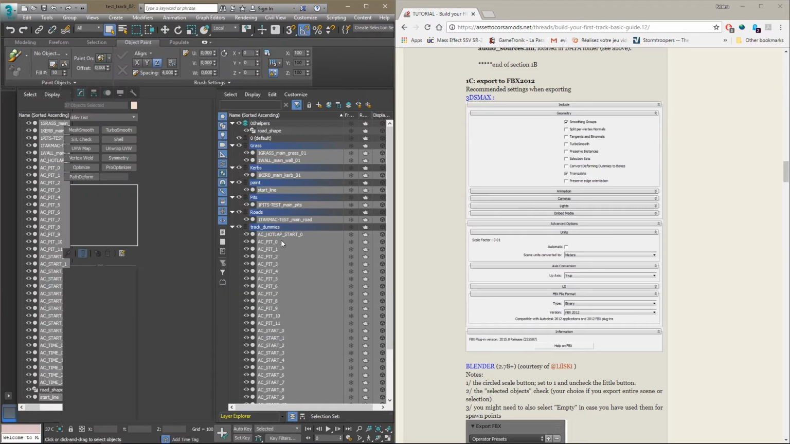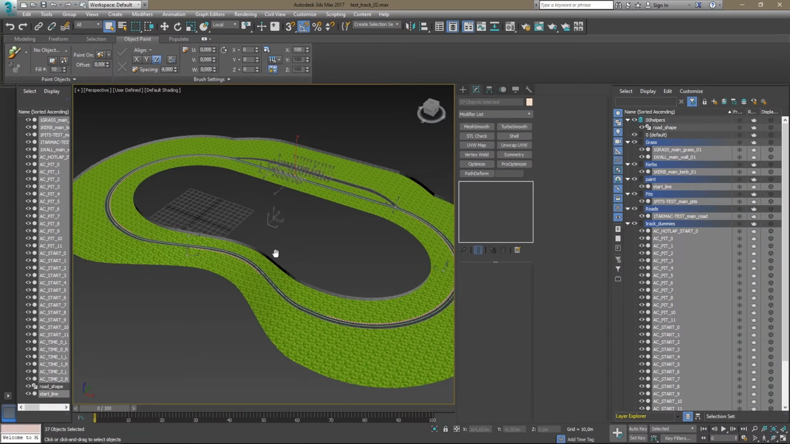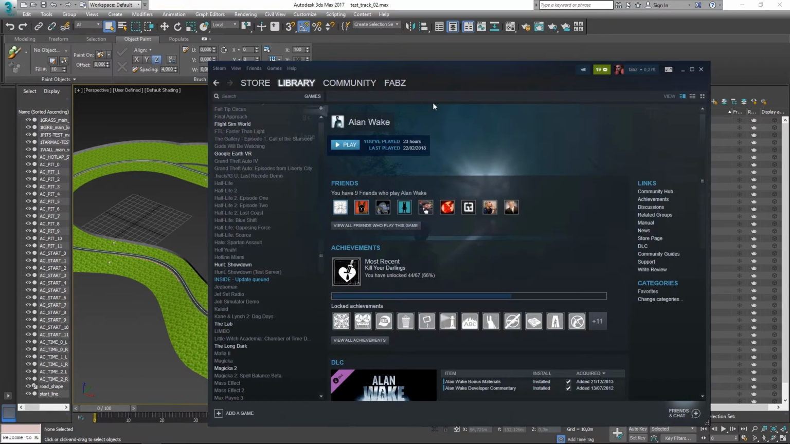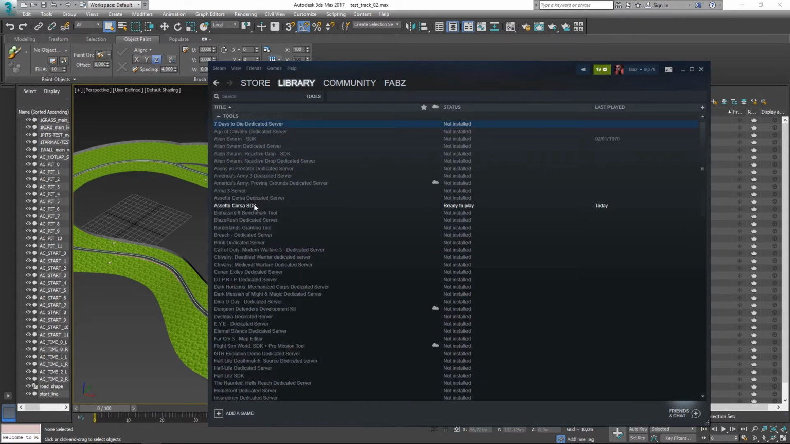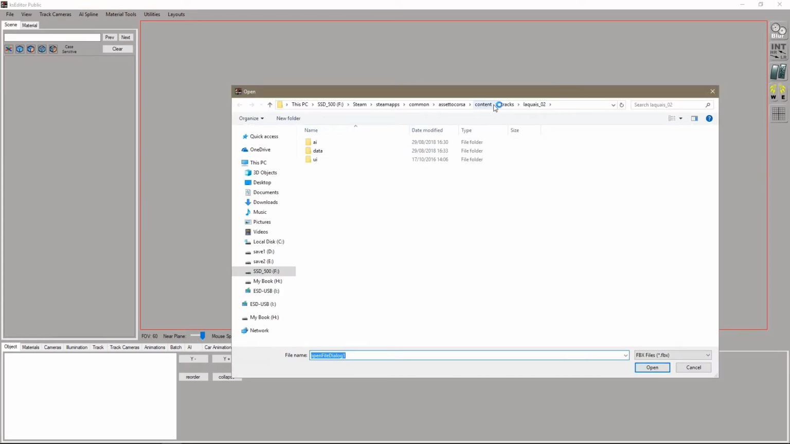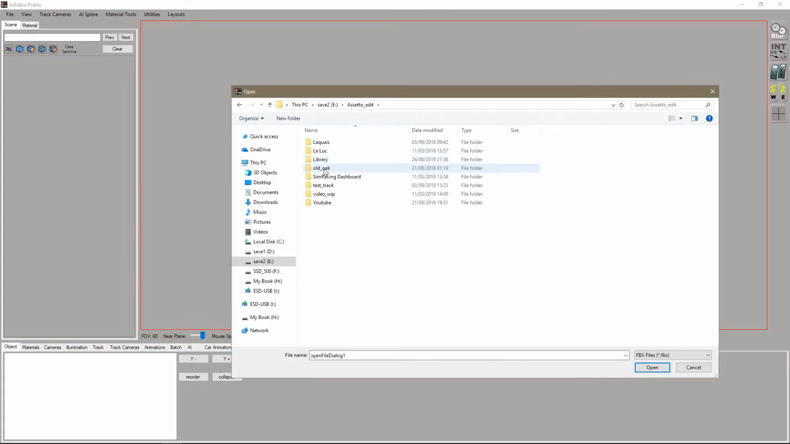So you press OK. So now it saves, and now it's time to open the Assetto Corsa editor. So once you're in Steam, you go to Tools, and you have the Assetto Corsa SDK, and you install it. We're gonna fire it up, open FBX, and go to our FBX, and open it.